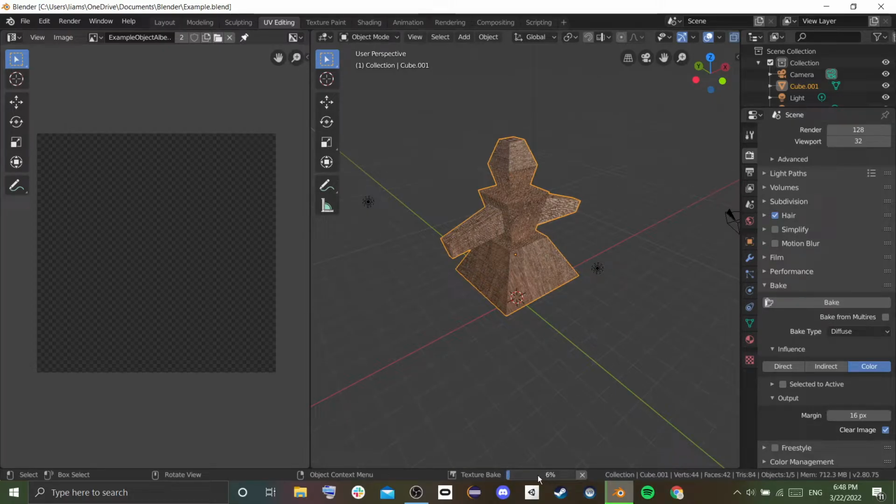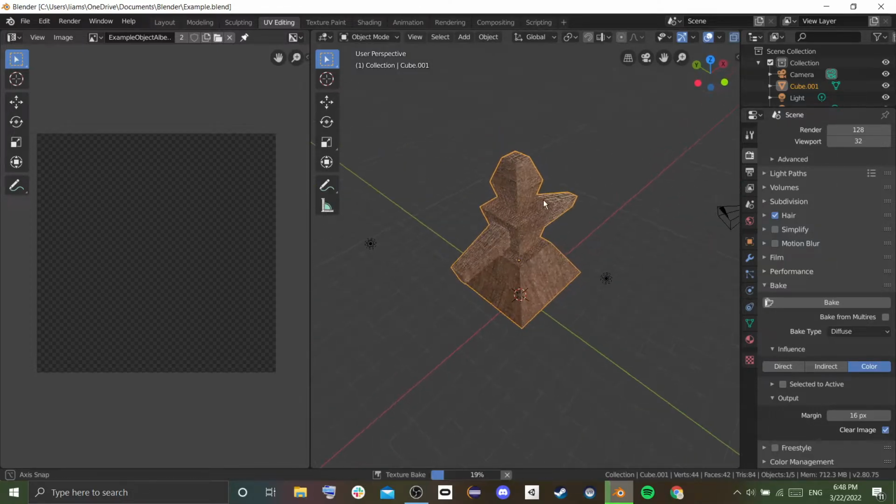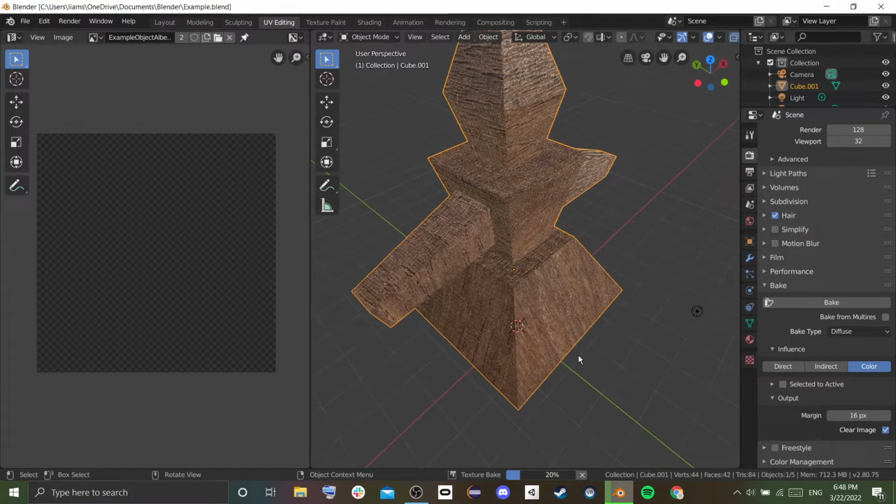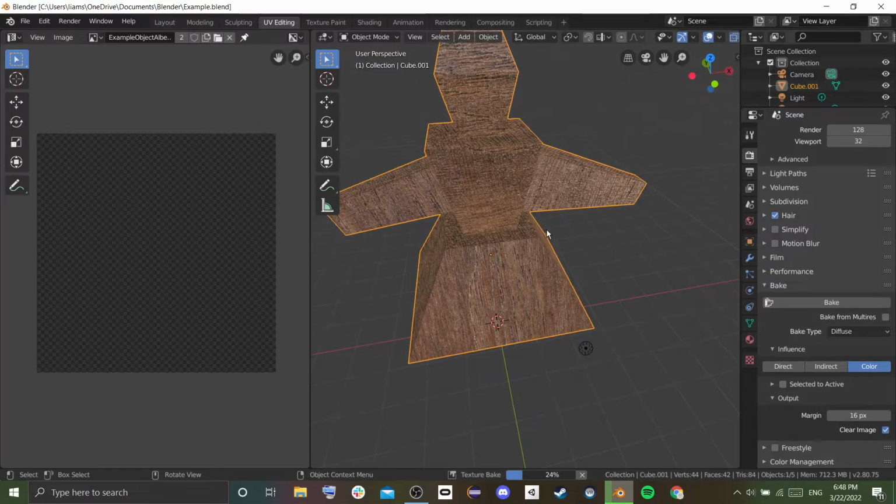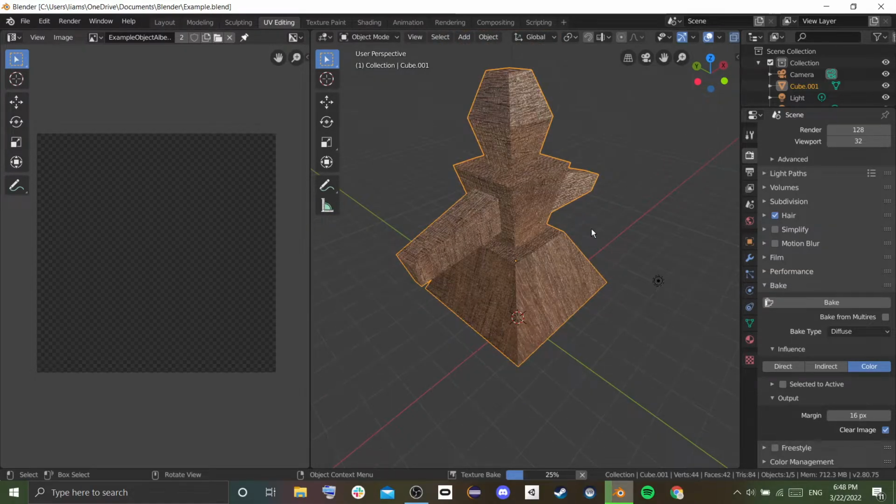And you can see this progress bar going here, and it will give you an estimate of how long your bake will take. So while that's working, I'm going to just talk for a second about the maps that we're creating. So first off, this setting, Diffuse, is basically going to be the color information. So for this texture, it's going to be this wooden color and just the color information of this wood.